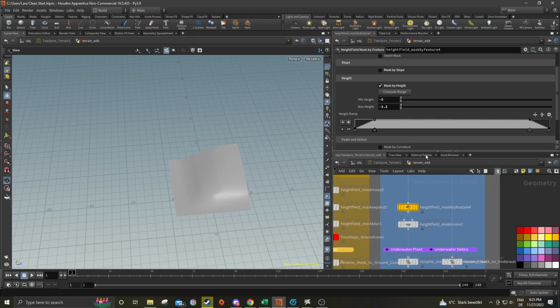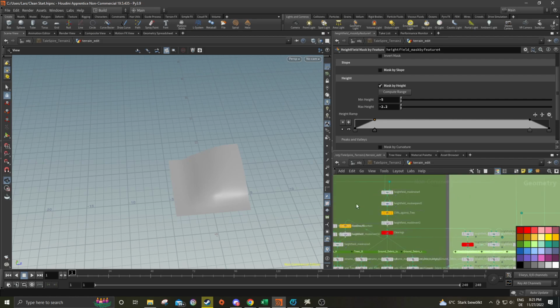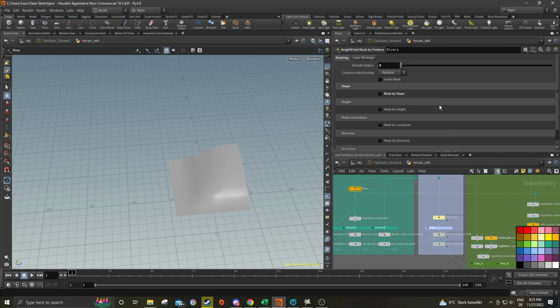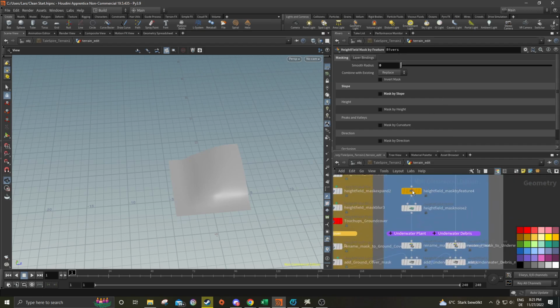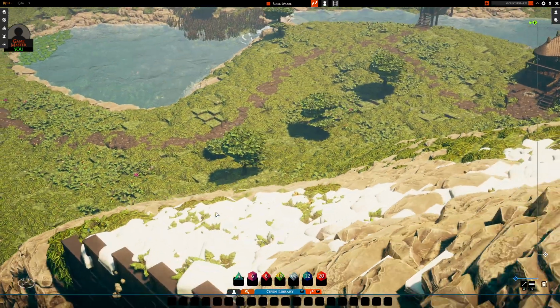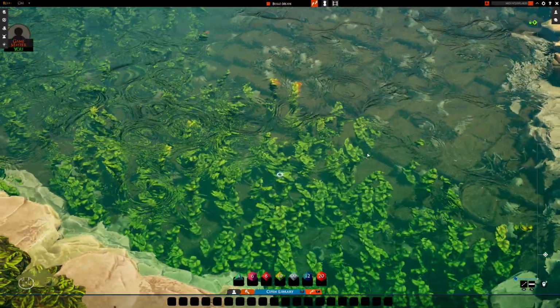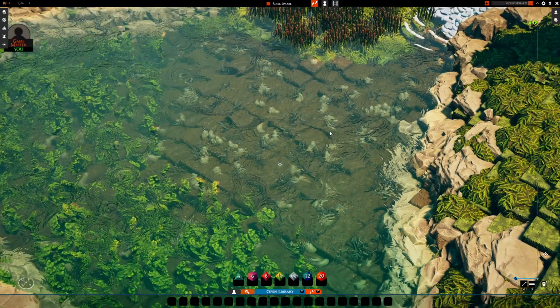But this height field is lower. It goes -5 to -2.2. And then the normal one, that's turned off. Oh well, never mind. But this one's normally deeper, because the underwater plants are rather tall, and it's these plants in here, and they're rather tall. So I don't want them to spawn in shallow water.